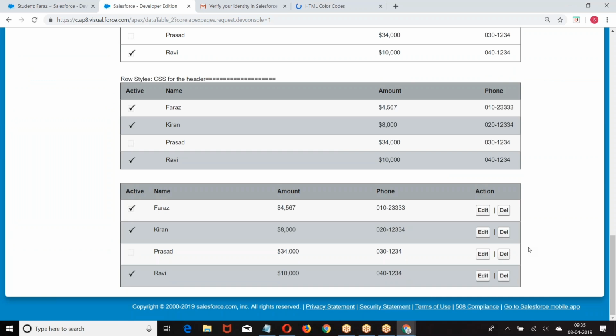Clear about this format, boss? Each and every property is clear, right? Data table, value, var, width, column width. Then we have rules. Then we have border. Then we have cell padding, cell spacing also you can give to get the space between the columns. Then we add row classes. I hope everyone is good.